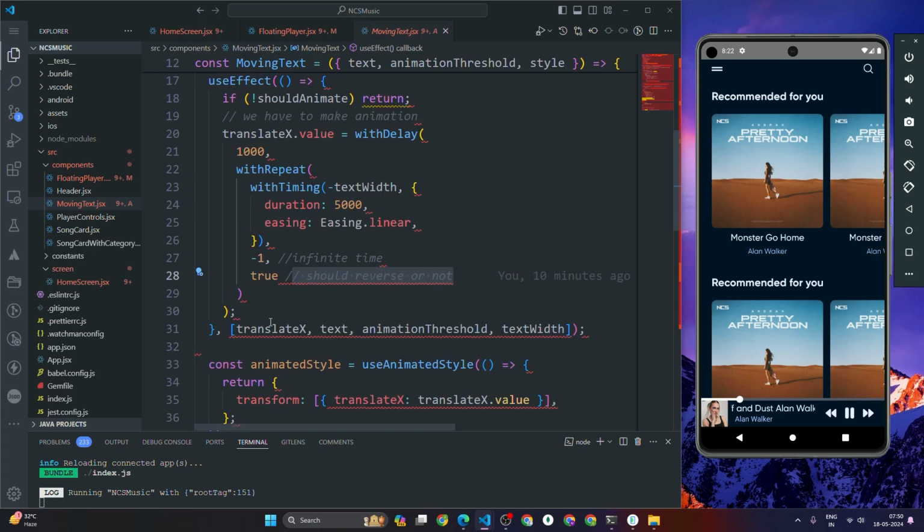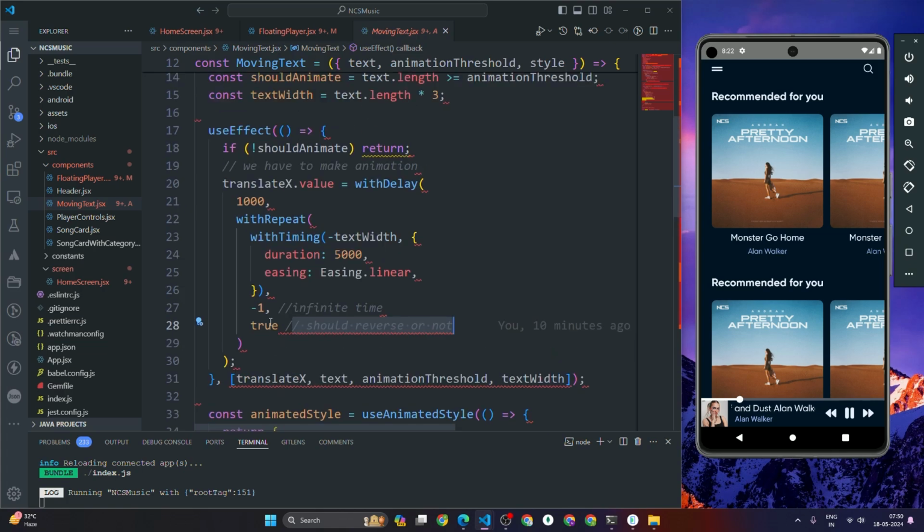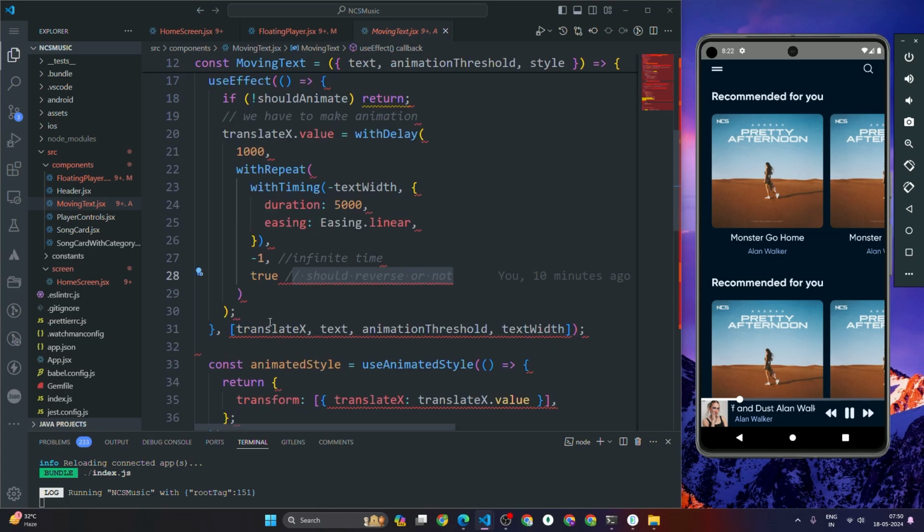But here we forgot one thing, which is to add a cleanup function. So let's add a cleanup function as well. To do that, we write return, like this, and after that we write cancelAnimation, which we have to import from React Native Reanimated. Then we pass the translateX value, and after that translateX.value will become 0.